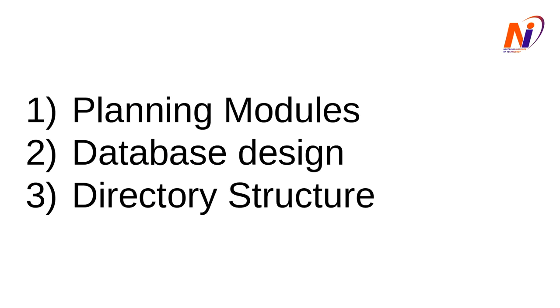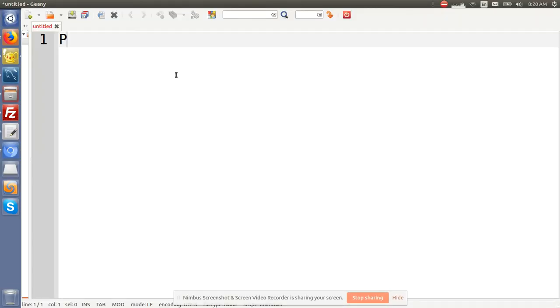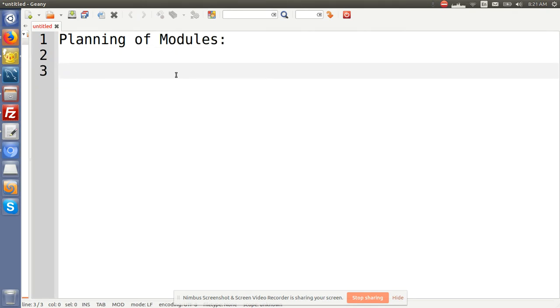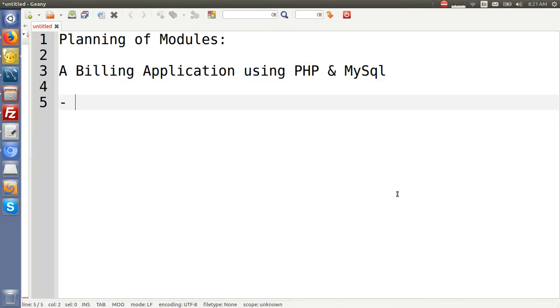So in today's video, we'll be looking at planning the modules, database design, and directory structure. Okay, so to start with the planning of modules, before starting, we will take an example project. For example, I think we can consider a project related to billing, a billing application using PHP and MySQL.